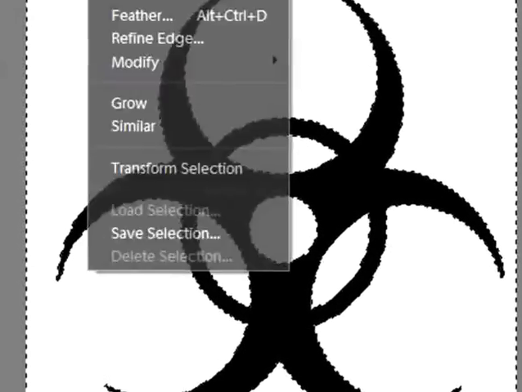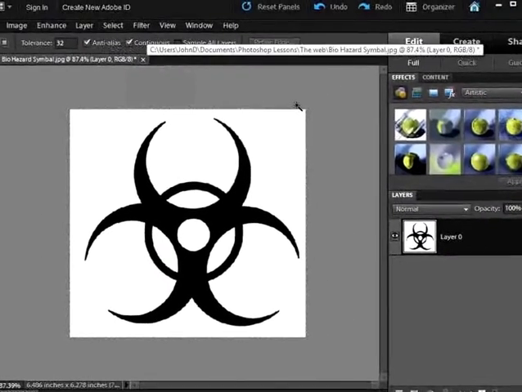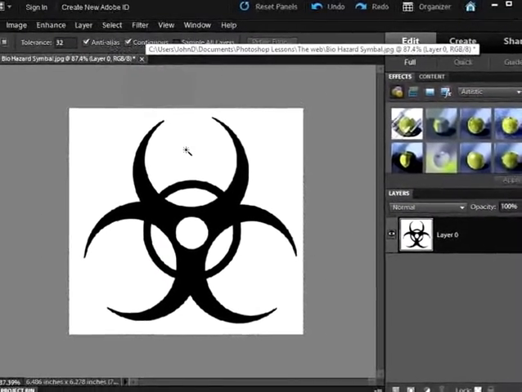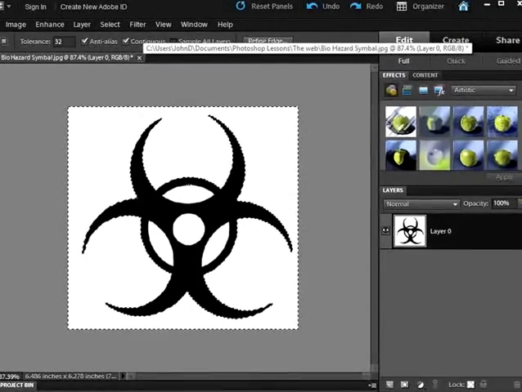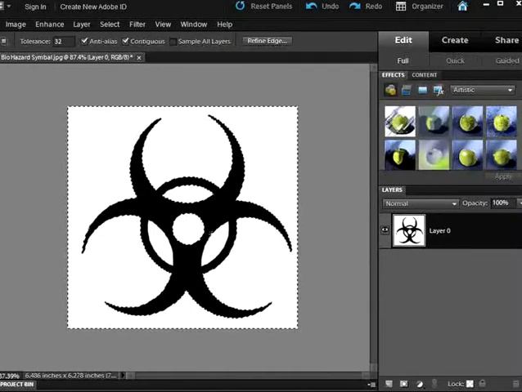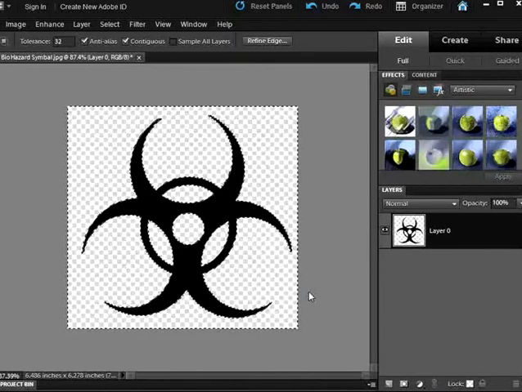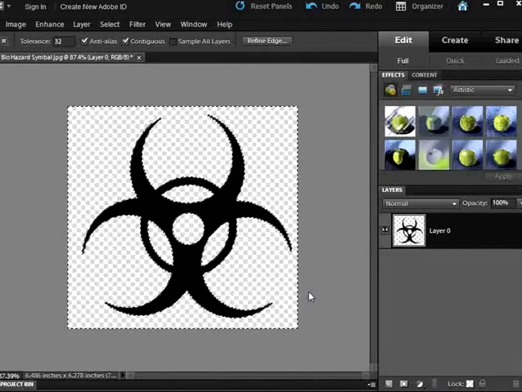So we deselect again. The simplest way to do this is select with the magic wand tool, hit your shift key, and select multiple areas, and we are set to go. Let's go ahead and hit delete. And we have gotten rid of all the white, which now is represented by transparency.